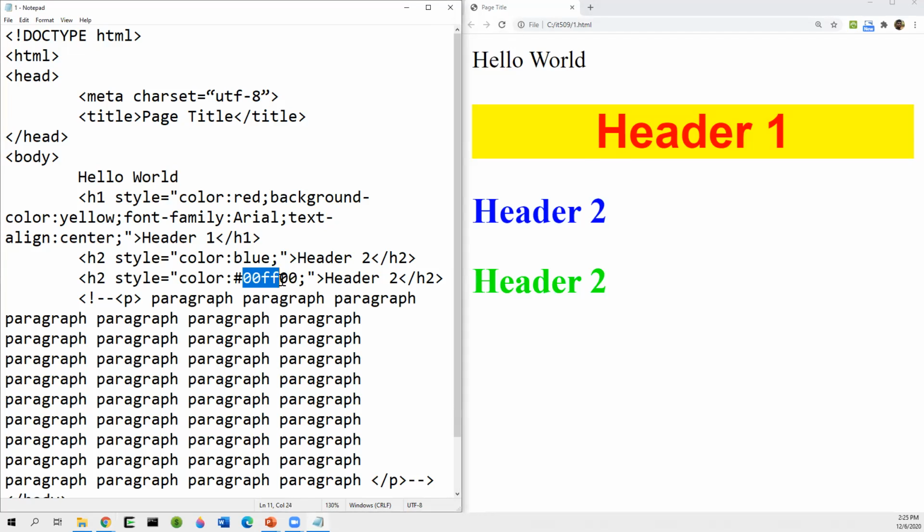So for example, what is this color? I'm going to change it to FF00FF. What is this color? Yes, if you use FF00FF, that means if you use red and blue together, what color will you get? You get purple, right? Good.